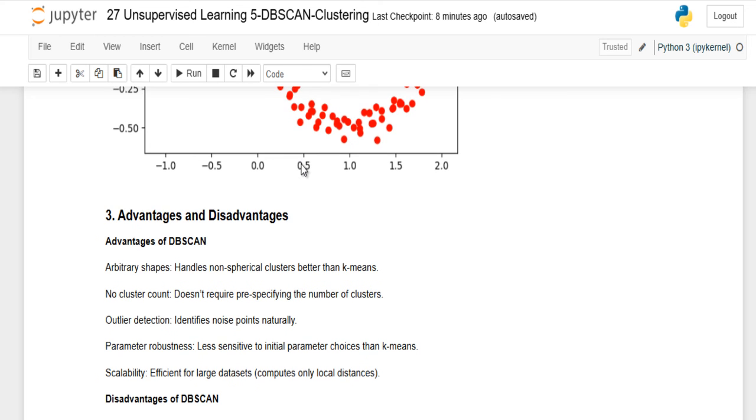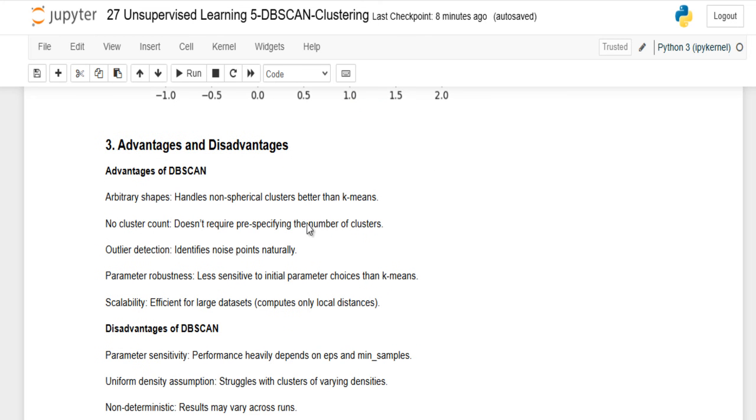And the advantages of DBSCAN: it handles arbitrary shapes, handling non-spherical clusters better than k-means. So you can see the shape it handles, which is different from k-means type. Then no cluster count: it doesn't require pre-specifying the number of clusters. Outlier detection: it identifies noise points naturally. Parameter robustness: it is less sensitive to initial parameter choice than k-means. Scalability: it is efficient for large datasets, computing only local distances.